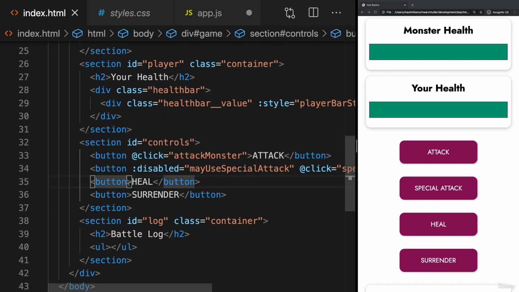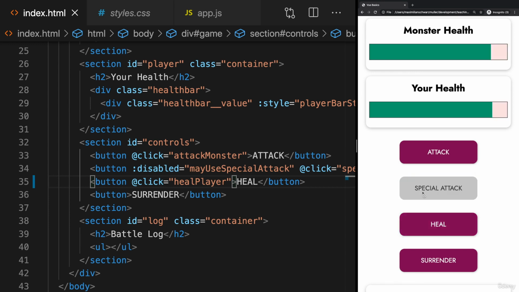Now we can connect it to the button by adding a click listener, as we did many times before, and by calling heal player, just like that. And if we now save that and reload, if I press heal initially, nothing happens, but if I launch a special attack, this works, I can attack, and now let's heal ourselves, that worked, heal ourselves, that worked, so that's looking good. But we're not fully done.